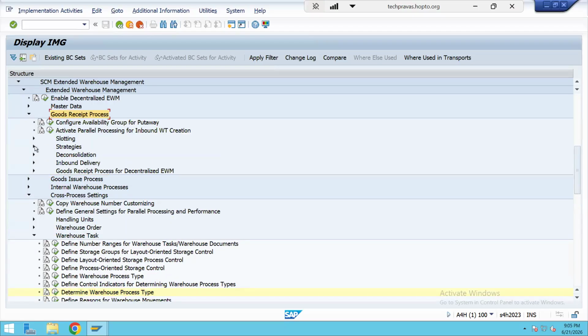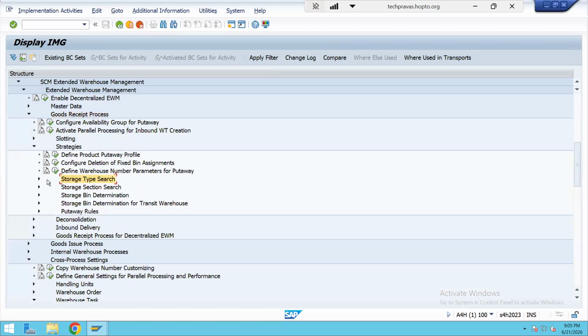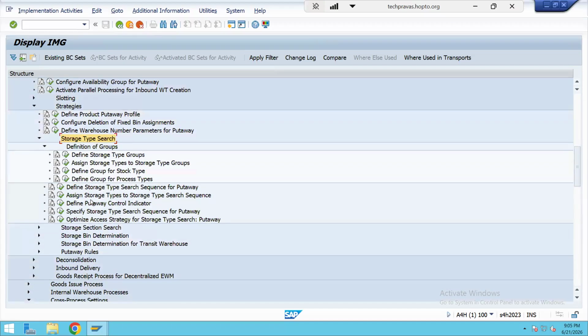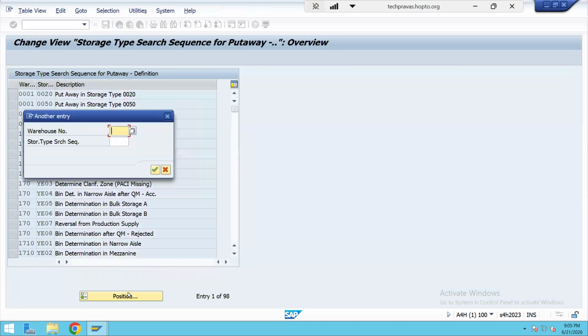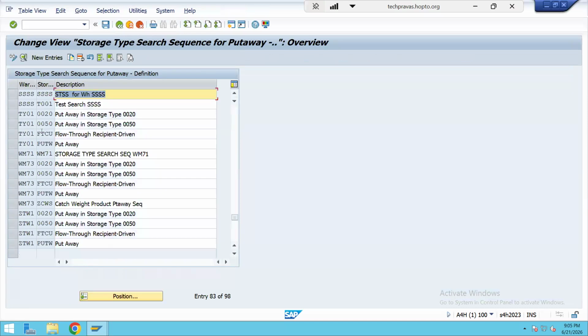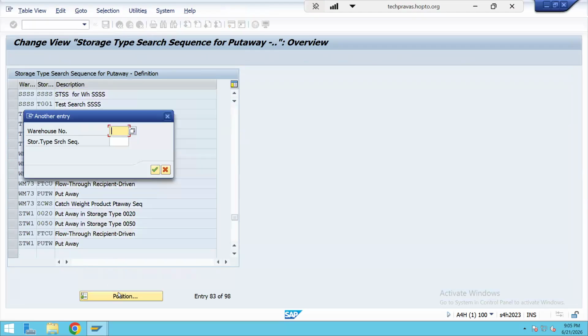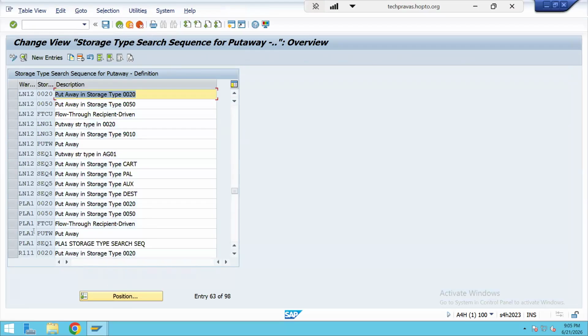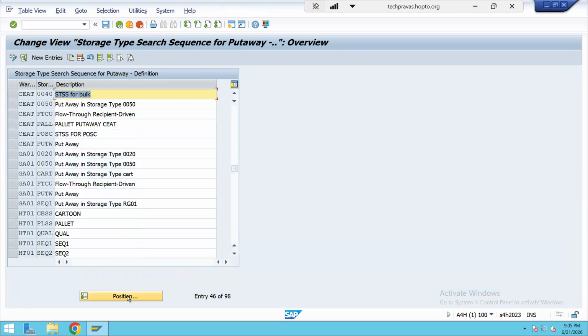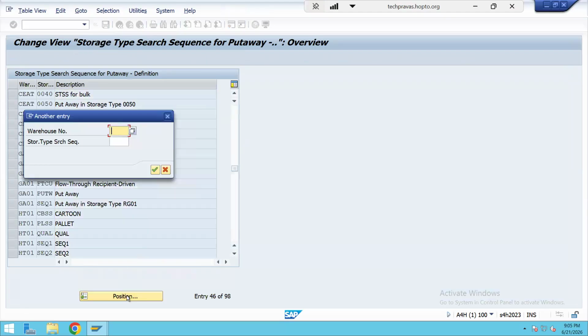Next, you have to do the goods receipt, right? So for goods receipt, you need a storage type, storage type search sequence. So let me see what you have defined. SSSS, enter. This is not done, sir. Not done from my side. I will create this. No, let me do it.